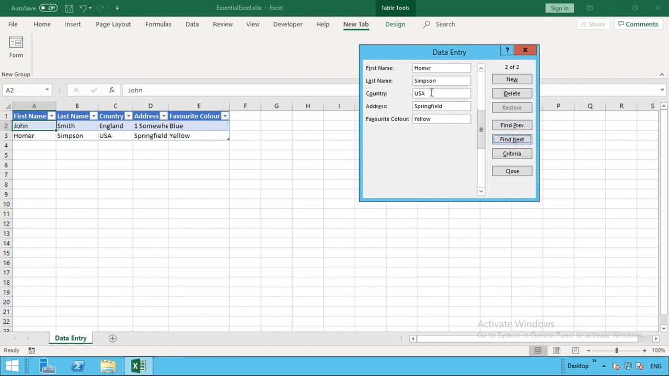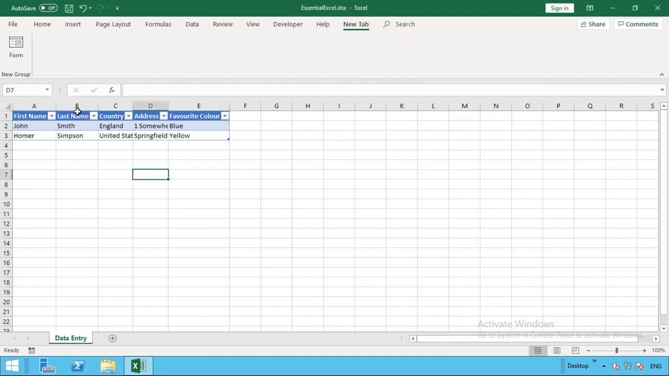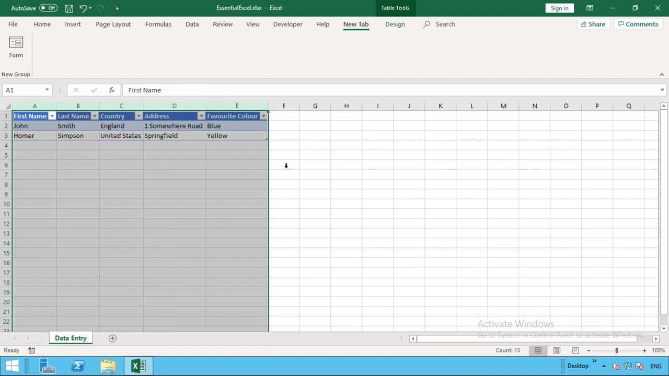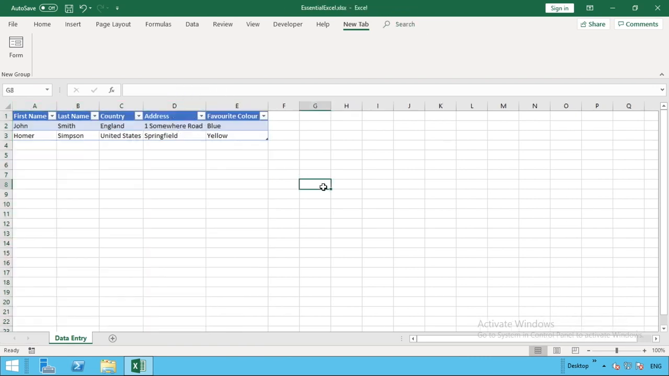So let's say Homer Simpson, we want to change his country to United States, and then go into, I don't know, maybe go to next. Oh, let's go new. Yeah, you can see that it's now updated that within our data. And then to get out of the form, all you need to do is click close. And this is just a really simple way of doing data entry into Excel, rather than having to tab across, find your new row, and so on and so forth.